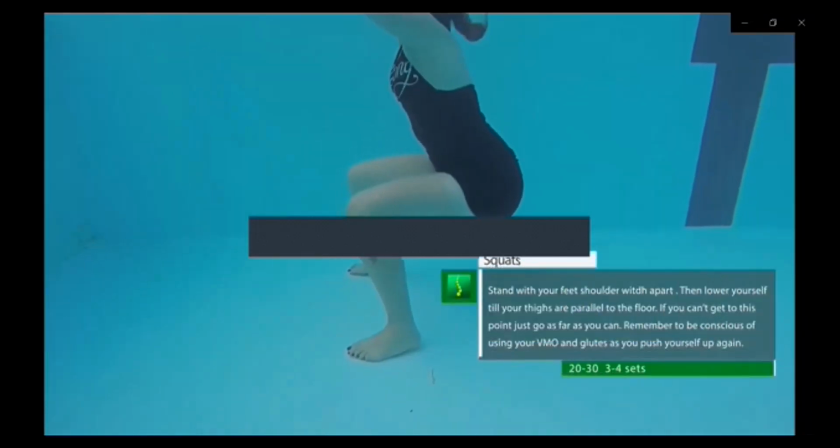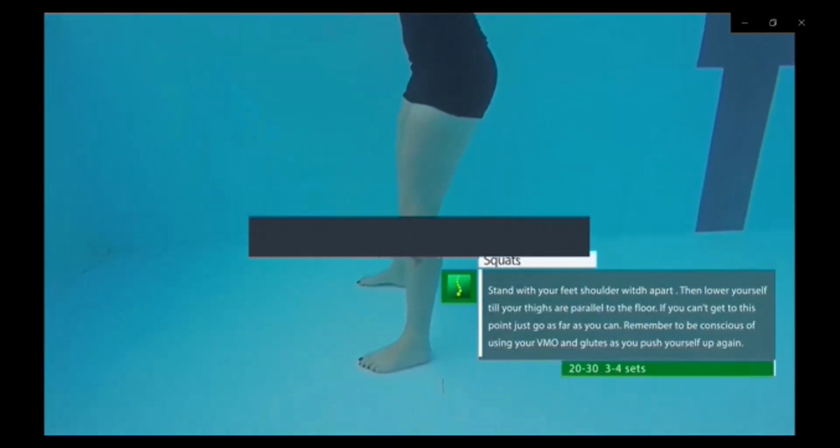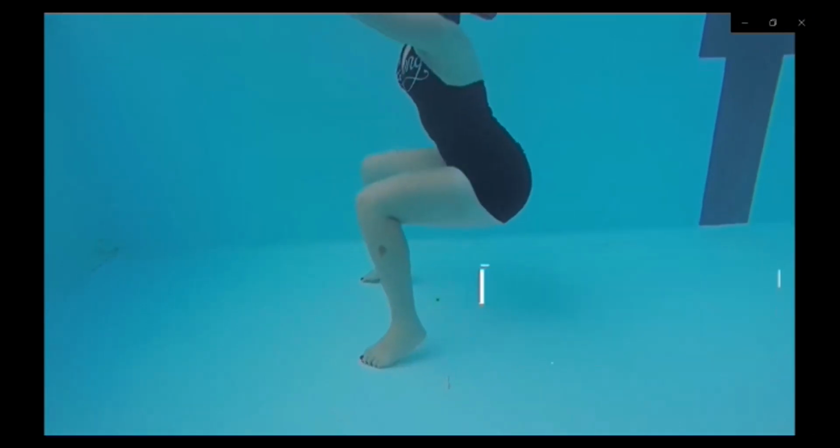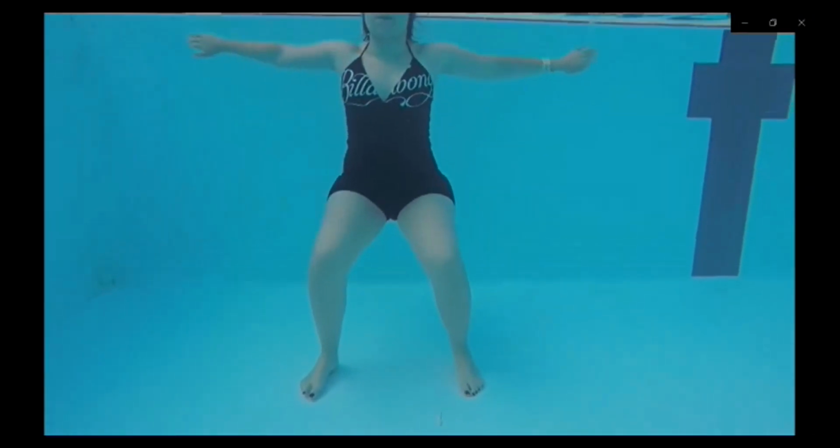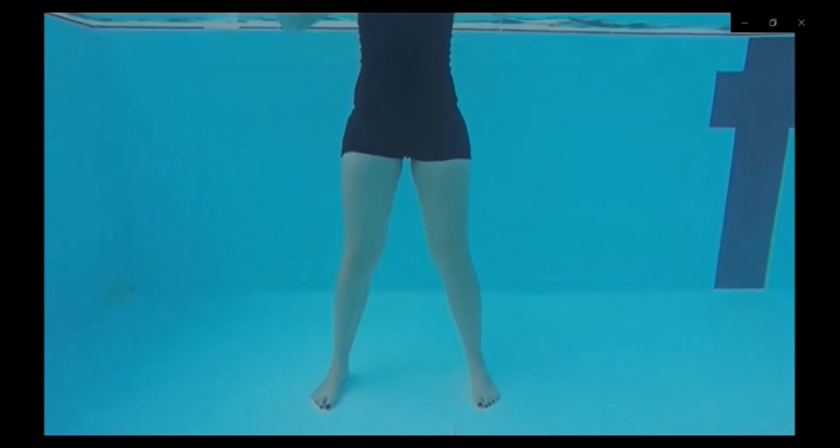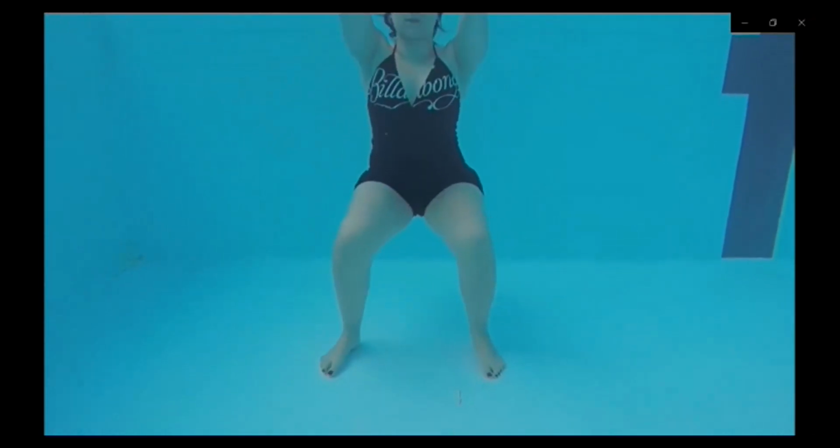Bodyweight squats. Assume the same position as the previous exercise and try to squat below parallel and then push yourself up. And if you can't go parallel, just go as low as possible. And if you're too short, just do it on top of a step-up box instead. This way your head won't go under the water.